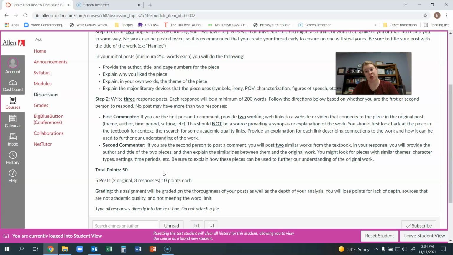If you're the second commenter, then you are looking for similar works in the textbook, and all you're doing is making connections between those similar works. So if you see that someone has posted, say, a poem by Edgar Allan Poe, then for the 2 works that you provide, you might look in that section of the textbook where there are some supernatural type of stories. You might post one of those, or maybe another poem by Poe, but not that one. And so you would have two similar works, or works that you can make connections with, and then you just explain those in your comment. So you'll do that 3 times.